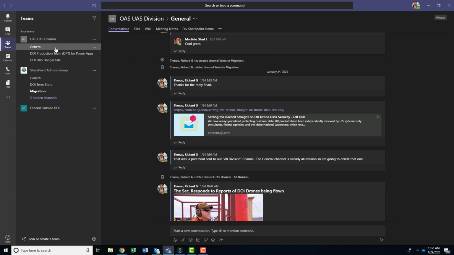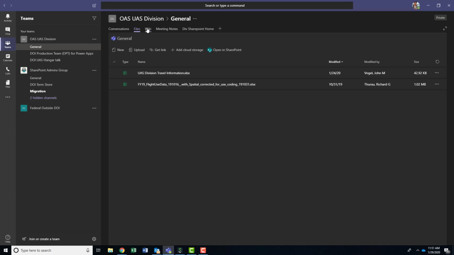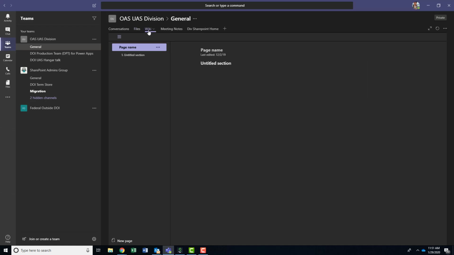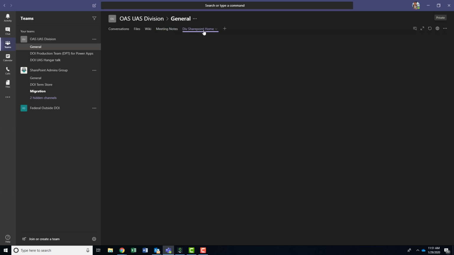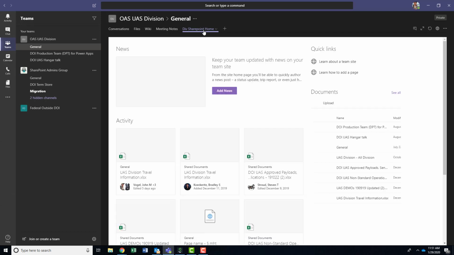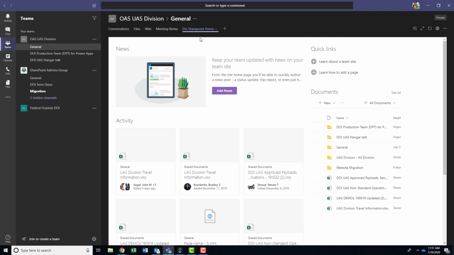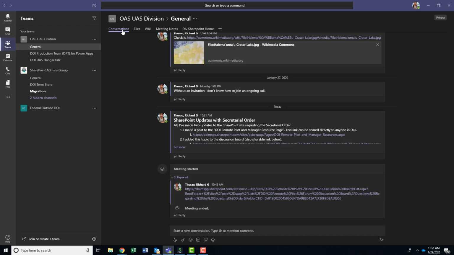And the other thing is, these conversations, and if I click through some of these tabs, conversations, files, wiki, if anyone wanted to create some information that is available to the entire team, meeting notes, if we wanted to organize notes into some formalized documents, and like the division SharePoint, where Brad went to earlier. All these things are basically a living document, a living record of conversations that we've had with our team.